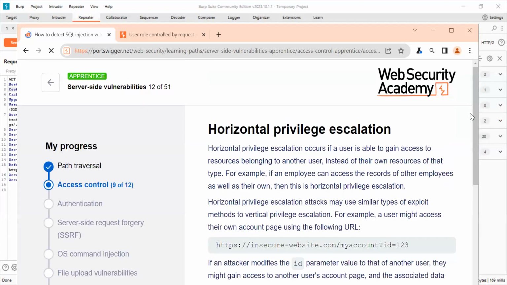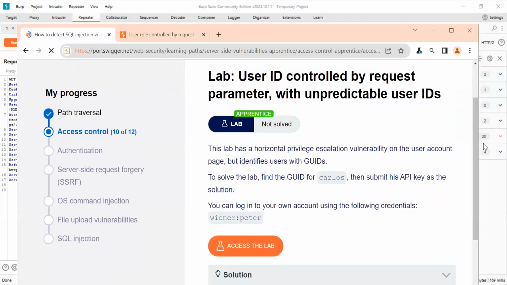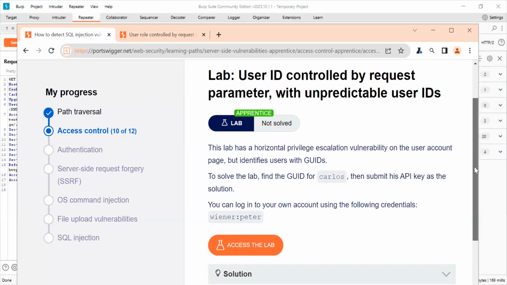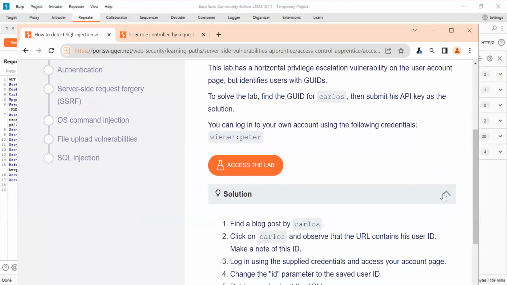So let's say, for instance, in this particular lab, what we want to check is this lab has a horizontal privilege escalation vulnerability on the user account page, but identifies users with what? GUIDs, general user IDs. Exactly. Some of them just use user IDs alone. All right, so that's what we want to check now. To solve this lab, find the GUID for Carlos, then submit his API key as the solution. Okay.